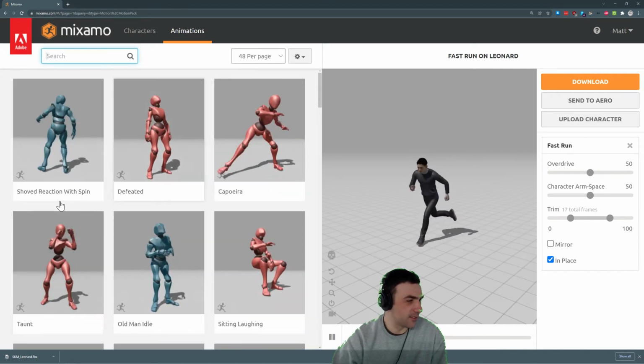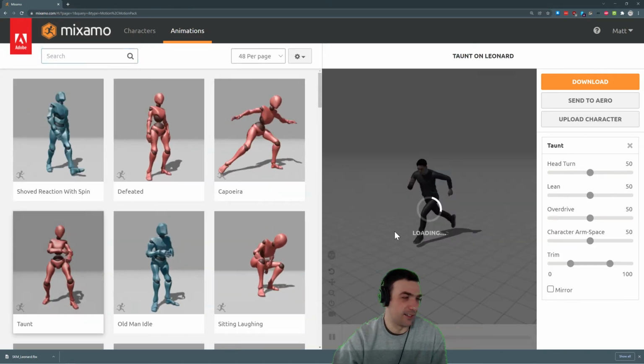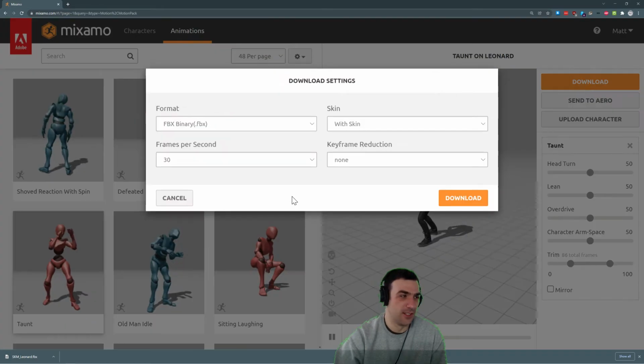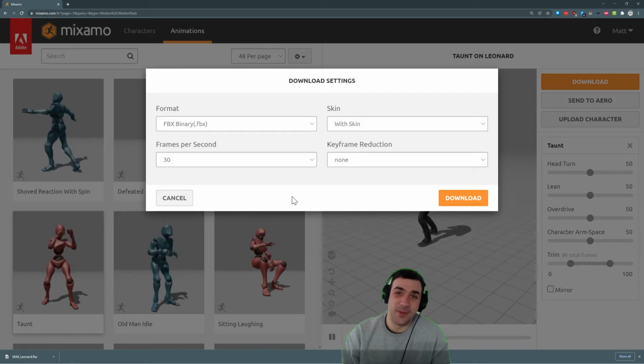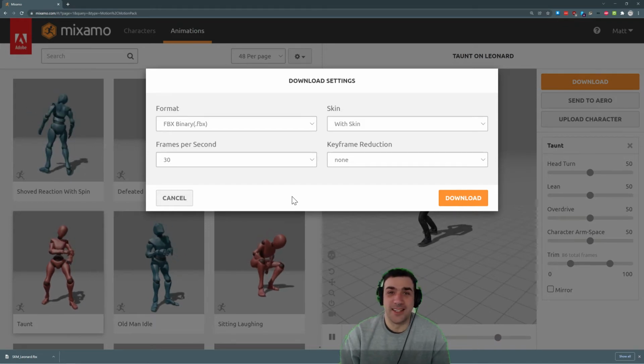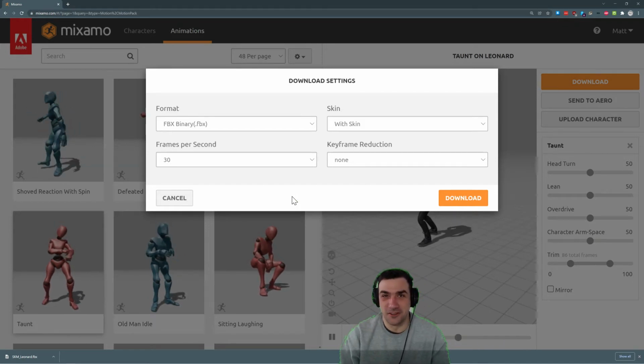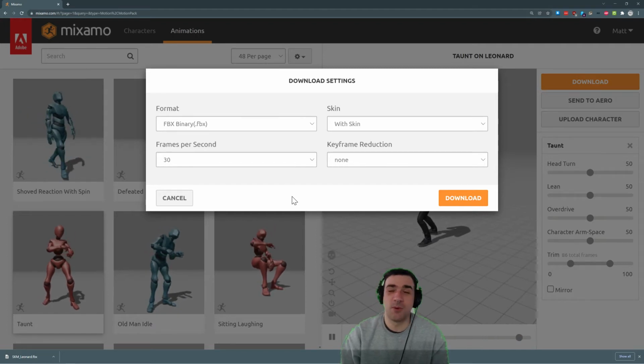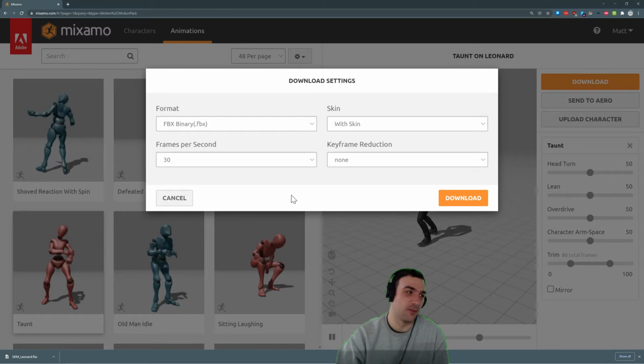Let's just get something, a taunt. Sure, I'll download that. It's in place and stuff. I'll say download. Now here's the funny thing. This animation file is not going to be any different than our FBX file with the character. You know, it's the import settings to let us select certain parts of it.